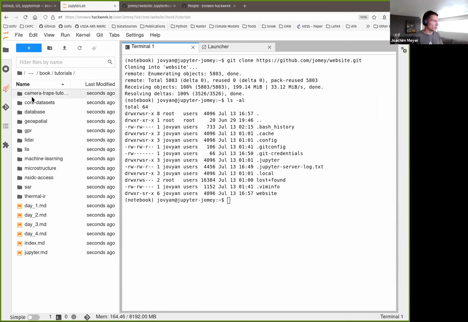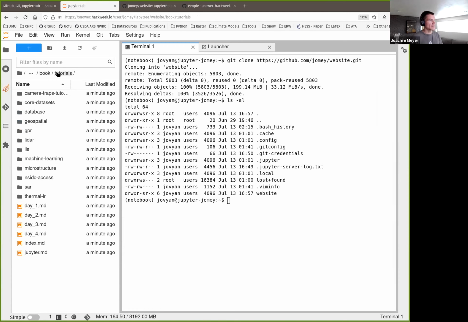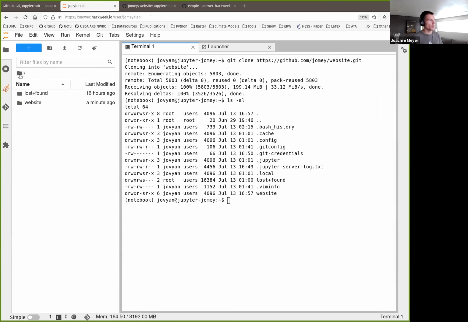For instance, what is going to be next, I guess, NSIDC, is it after me? Yep. So Amy's tutorial is right here, NSIDC data access. And this up here is just like a standard file browser. You can click on the names and you can go back all the way to the root. So this will get you back to your home folder.